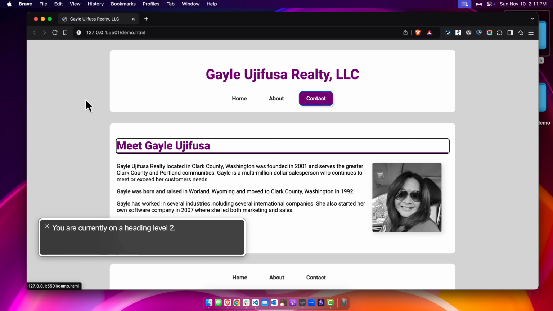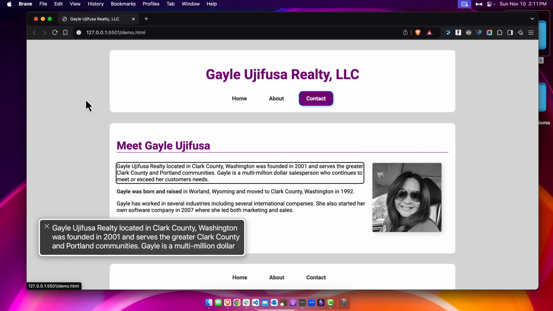Okay. Heading level 2. Gale Diffuser Realty located in Clark County, Washington was founded in 2001 and serves the greater Clark County and Portland communities. Gale is a multi-million-dollar salesperson who continues to meet or exceed her customers' needs. You are currently on a selectable text.